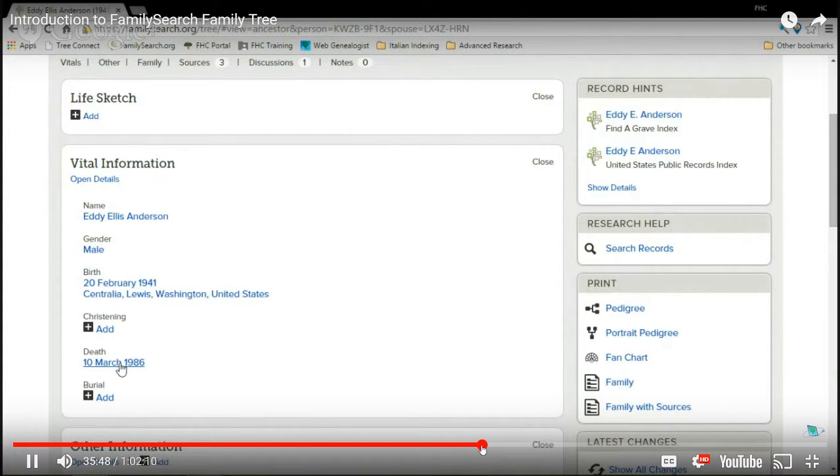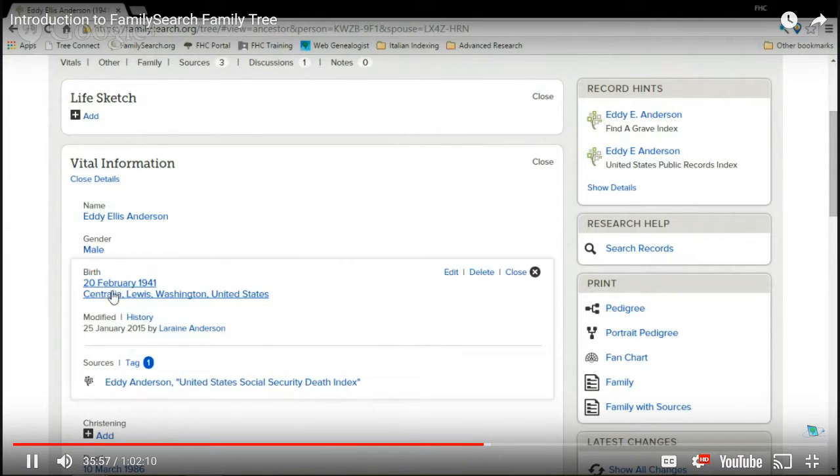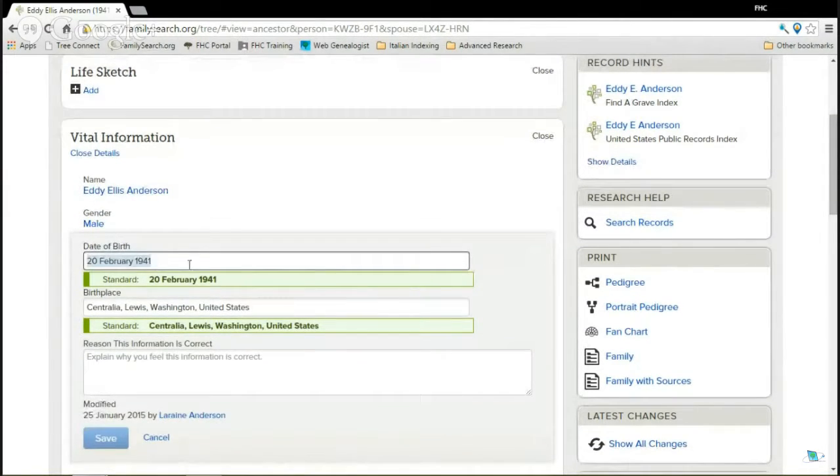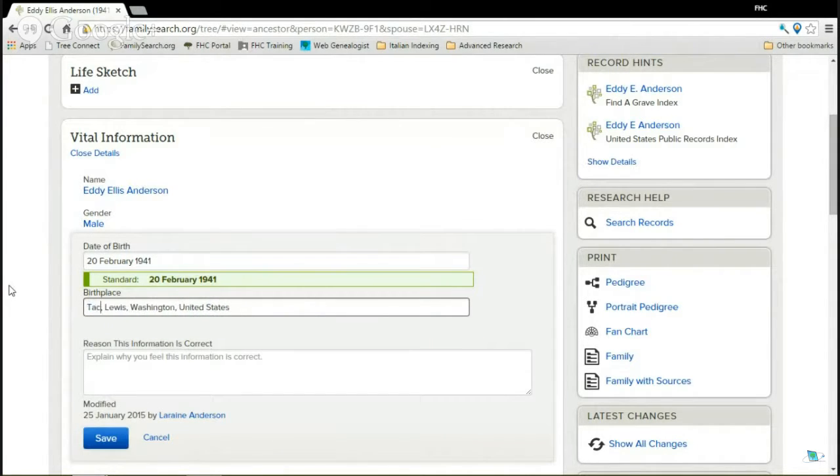So if the birth information was incorrect and I wanted to change it, I could click on the birth information, and then over here I could click on edit. Then here I can change it to whatever I want. So maybe instead of being born in Centralia, he was born in Tacoma.